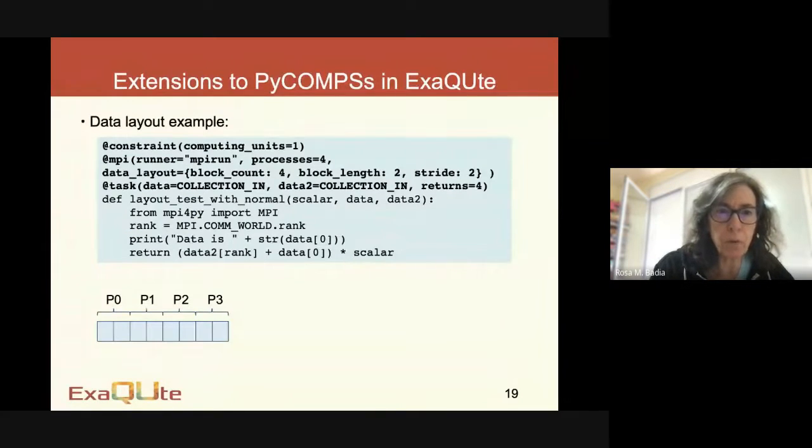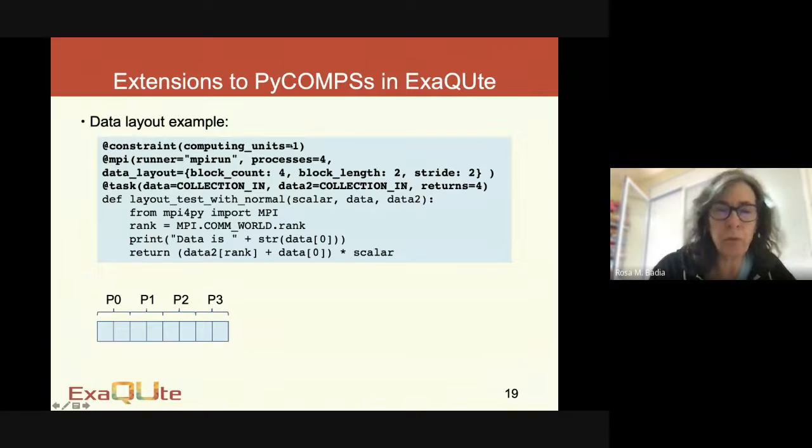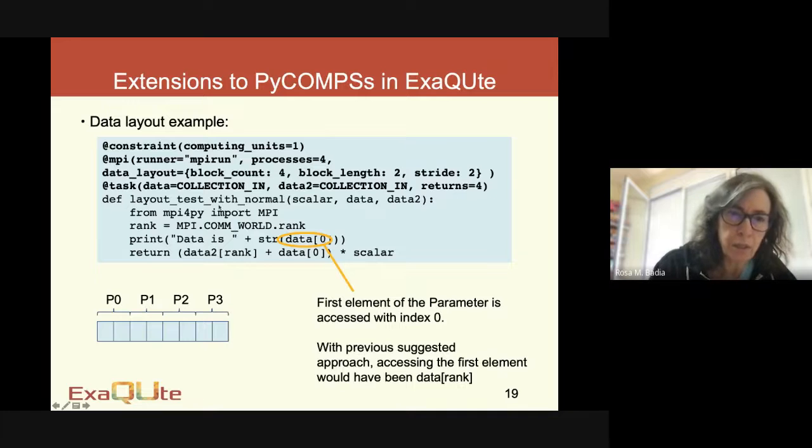In this case, for example, we have an MPI application that runs with 4 processes, and in each of them there is only one thread. And we specify that we have 4 blocks, each of them of length 2 and a stride 2. So basically, this is the structure that we are having. We have 8 elements. Each of them is a block of 2. And since it's a stride 2, we have the first 2 mapped to P0, the next 2 to P1, and so on. So for accessing, each process can access the first element of its block directly using the 0 index, or without index. It's the relative index of the block that is operated by the process.